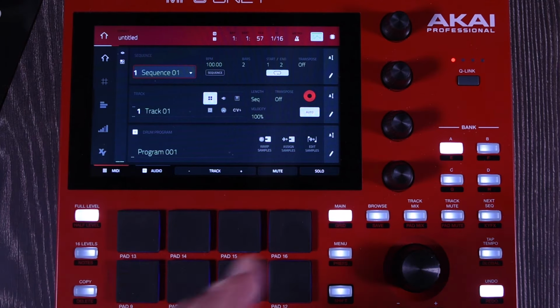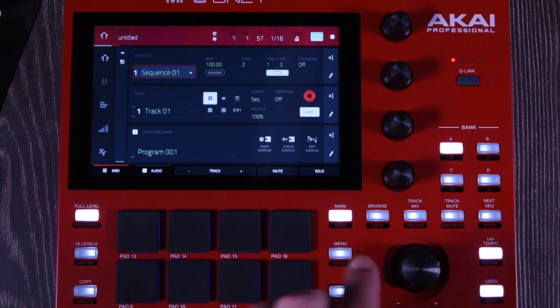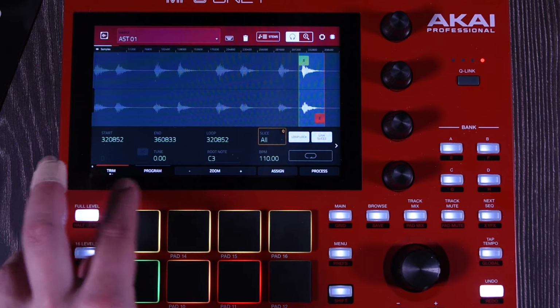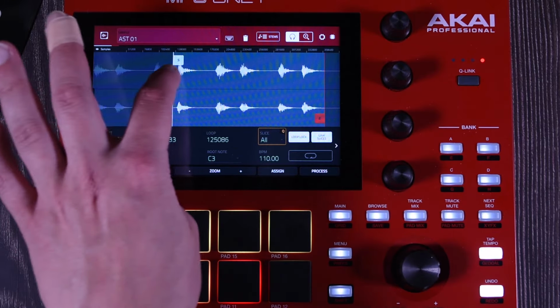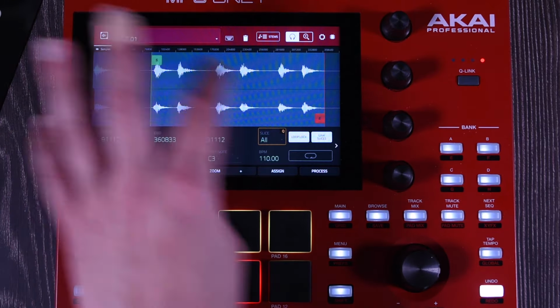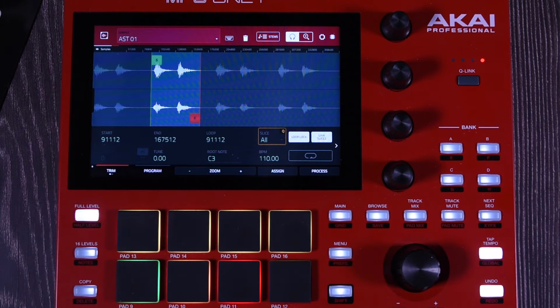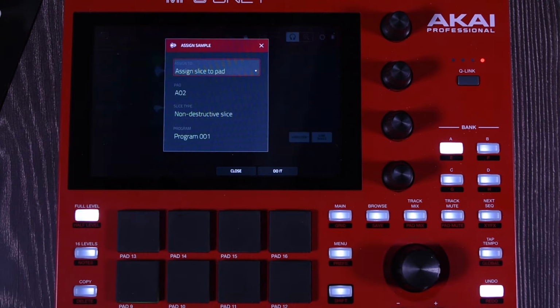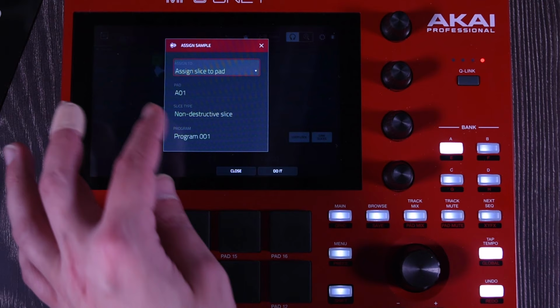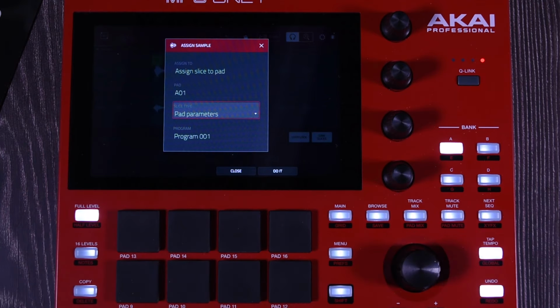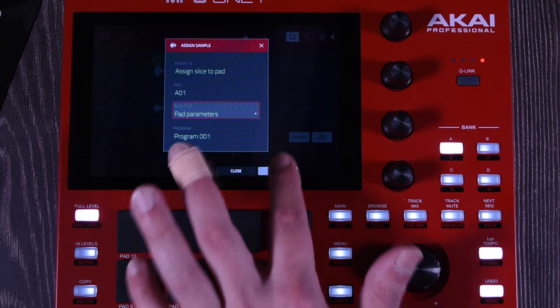It doesn't matter. And now what I want to do is go to the sample edit. I'm going to make sure that you are on trim and not on program. And I'm going to go right here and say that I want this selection. And once you have your selection, I want to assign it to a program. Remember the program number 001, now it's completely empty. I want to assign that sample to the A1. This time, I'm going to use pad params. Again, I'm going to explain why in a second. And I'm going to do it.